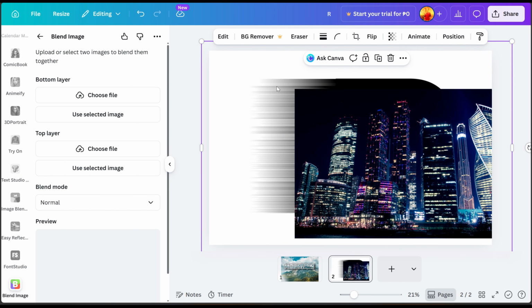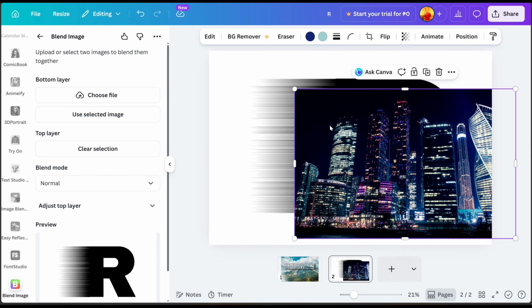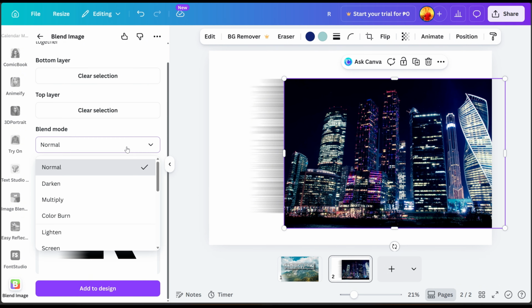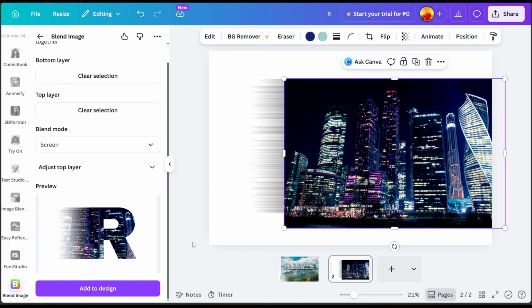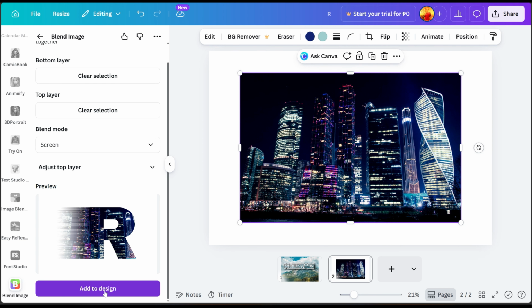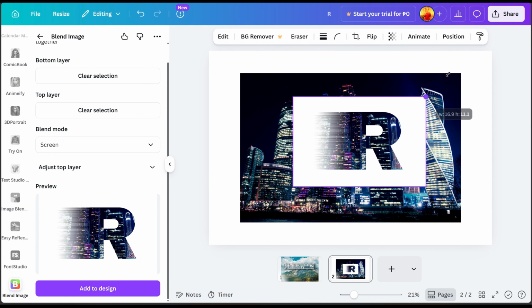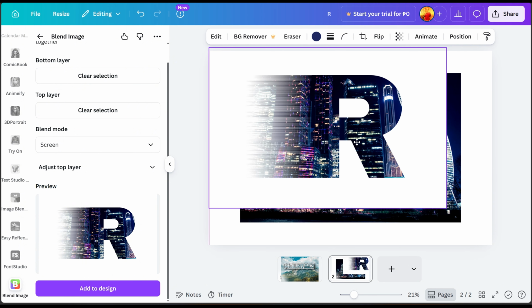Make sure to select your text as the top layer or click Use Selected Image. Then select your image as the bottom layer. For the final step, click Blend Mode, then choose Screen Mode and click Add to Design. And there you have it. Just by following these simple steps, you can already create a stunning design.